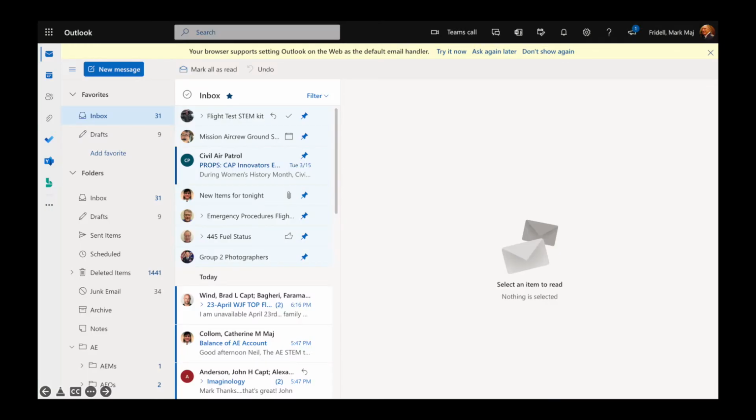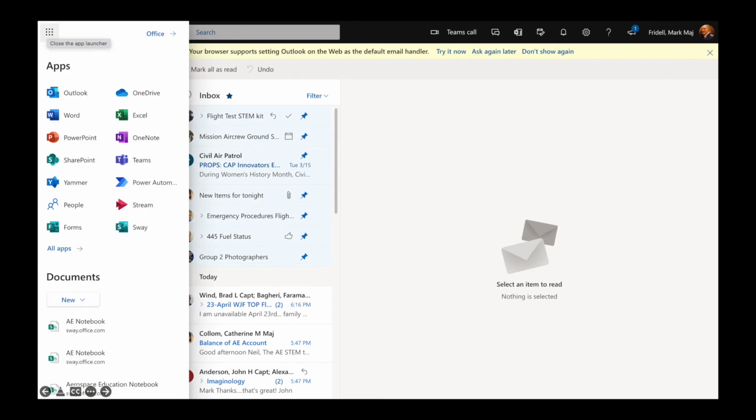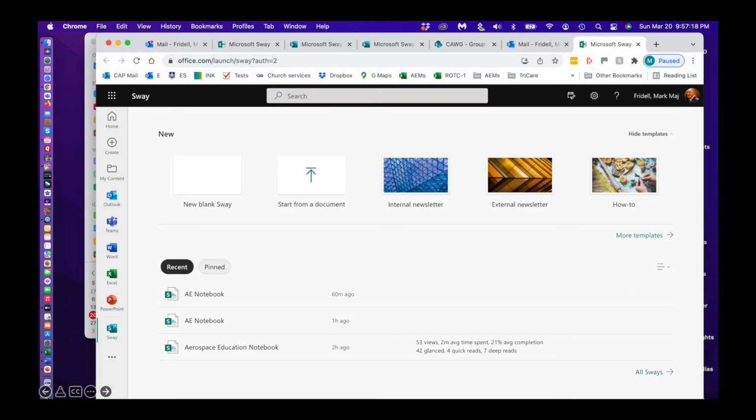If you go to your California Wing email in the Outlook program and then go into the upper left-hand corner where the 9 dots are and click on that, it will open all the applications that are available to you in Outlook. Find Sway, and by clicking on that, it will take you to that web page.